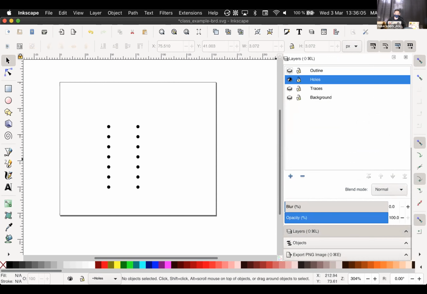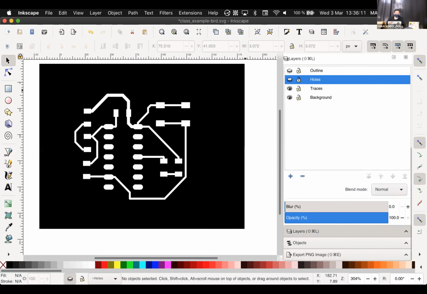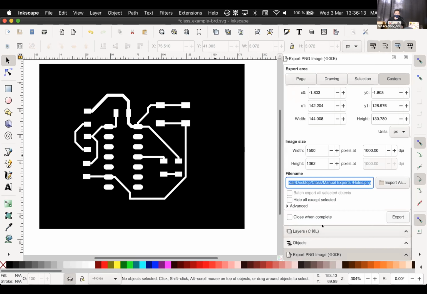Now we want the traces. So let's put the traces. We cannot see them because they are white. So let's also light up the background. Let's export the image again. You see the size of it is the same because we're in custom tab. And we can export them as, instead of holes, we are going to call it traces. And export.